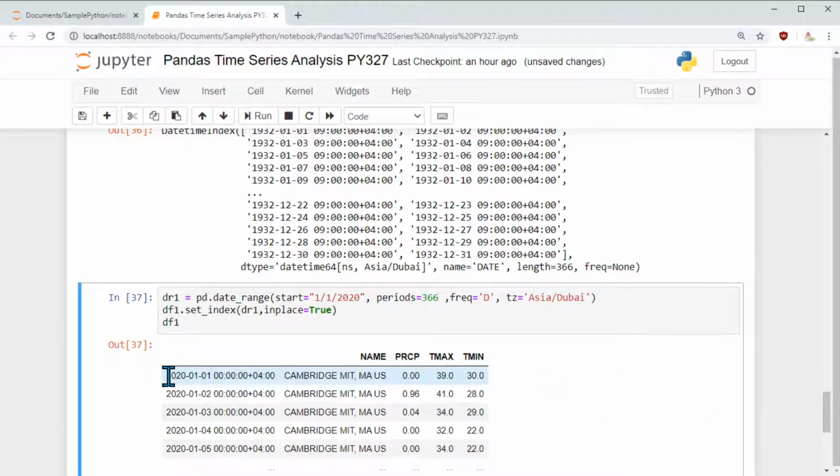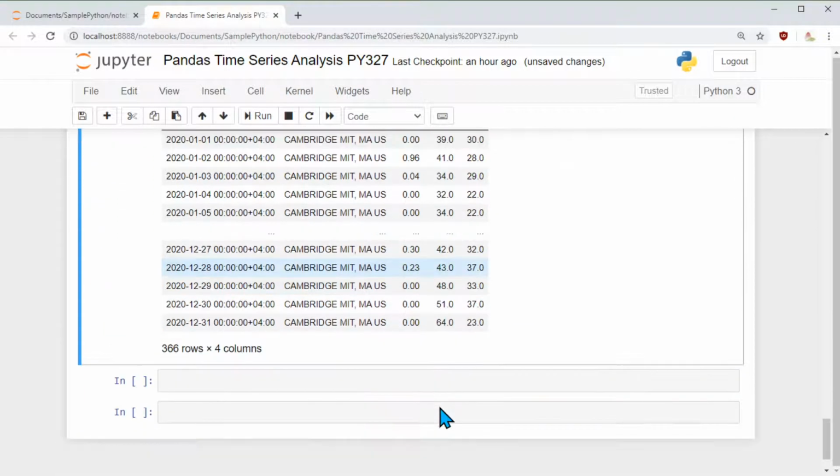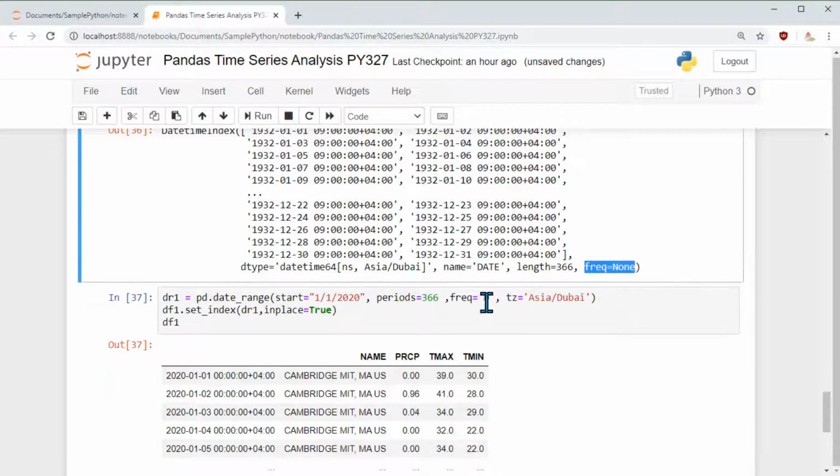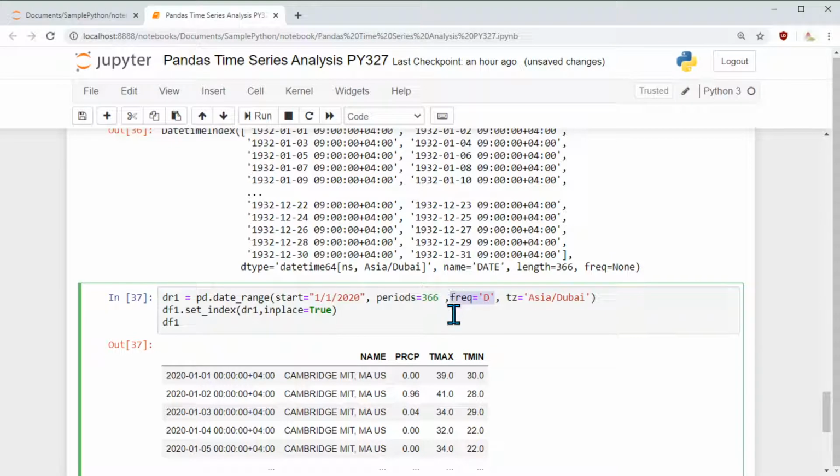So here I changed my date. Previously I had 1932. I changed to 2020 because I'm going to do some analysis. And also this one didn't have a frequency detail, and now I have a frequency detail attached to it. So I have a time zone, I have frequency, number of periods is 366 exactly as before, and I started the date as 2020 because I'm going to do some analysis for 2020.